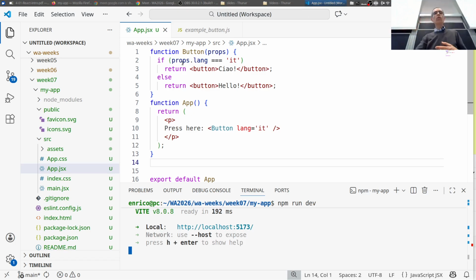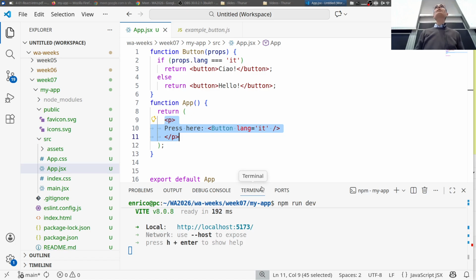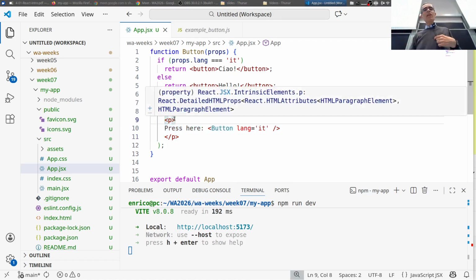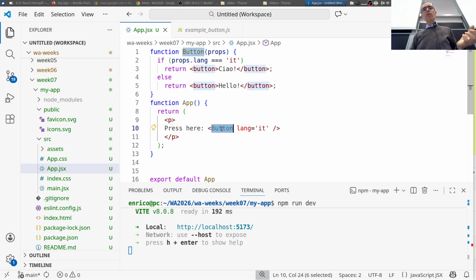Function App returns a fragment of user interface. So this JSX syntax allows us to use the tags that are already available in HTML or that have been defined by us in the form of components. You see, p is already defined, but Button is defined by us. Function Button takes props. Props are basically the attributes. Okay, we'll come back to this in the second part of the lecture.